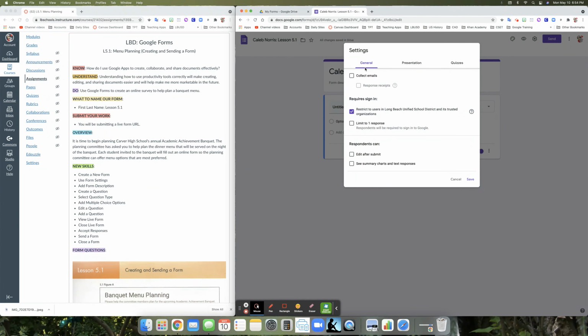Okay. Now we have different ways. Now we have our general settings, and we have different options under this tab. If we want to collect the emails of the people that we are having fill out this form, then we can check this box. Because we are in LBUSD at the moment, we're going to restrict it to only people that are within LBUSD. So people outside of LBUSD won't be able to access this form.